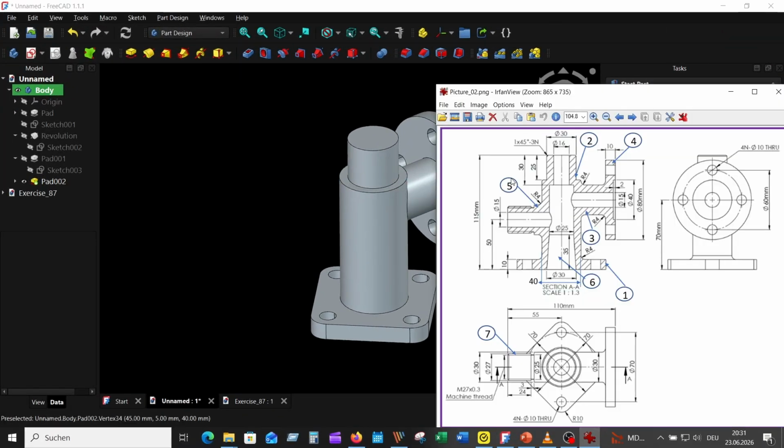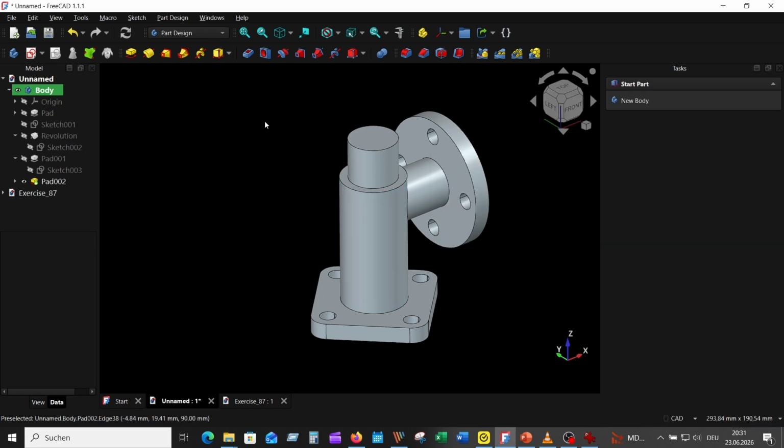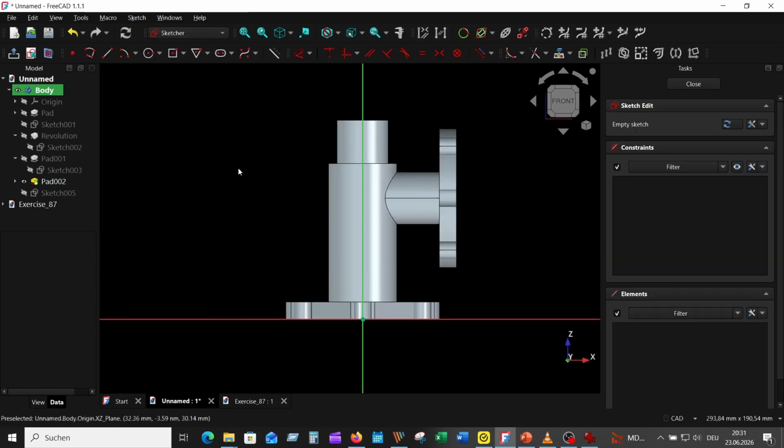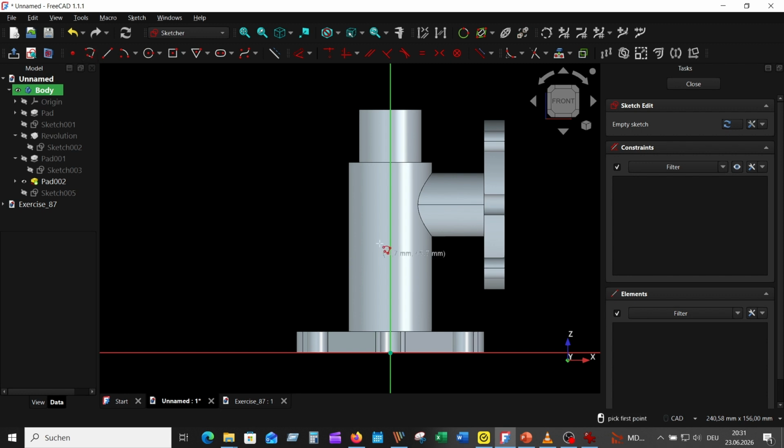In step 5, we sketch half of the middle section without the hole and create a solid part with the Revolution tool. Activate the Sketch tool and then select the XZ plane. Sketch roughly the shape of the profile with the Polyline tool and dimension it later.